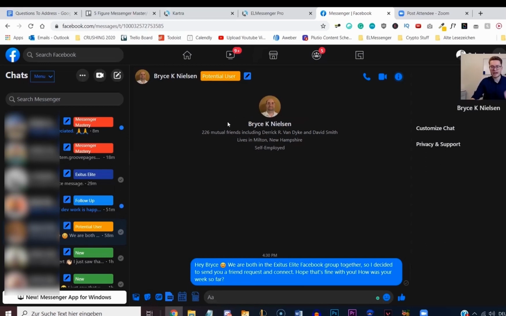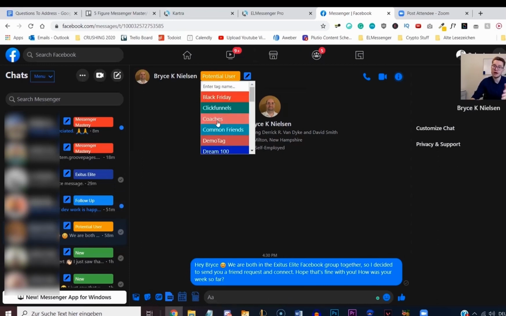Just by having those tags alone, I guarantee you that your whole organic Facebook marketing and messaging is going to be completely changed, because now you can just move people from one tag to the other, and the next time you're in your Facebook Messenger, you're going to see that instantly and know who to follow up with.